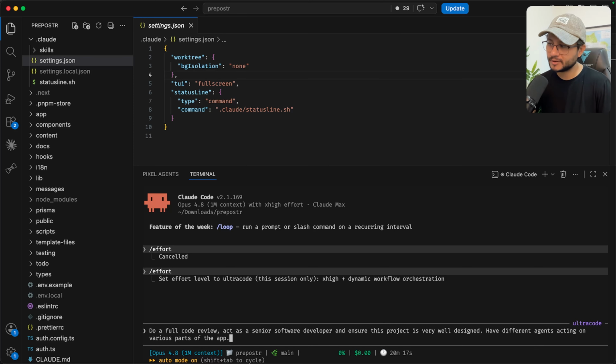One thing I like to use dynamic agents for is to do a full code review. Now, this isn't the best prompt for that, but it should be enough to trigger the dynamic workflow and allow us to see all of these agents working. Let me actually add "do not code, just report back."